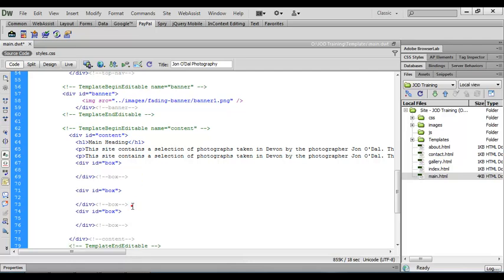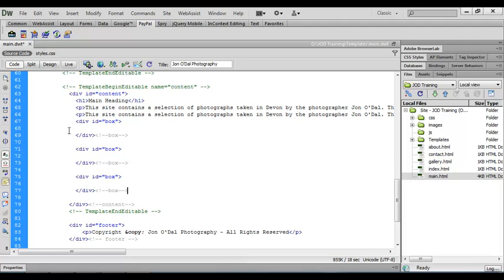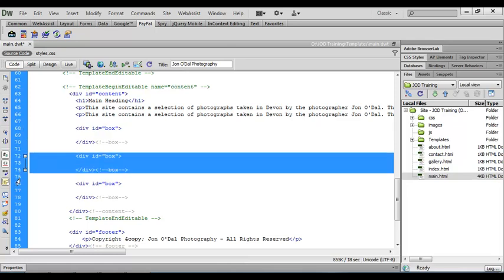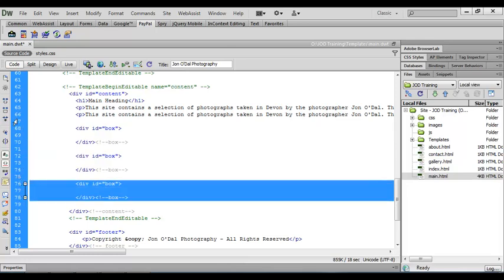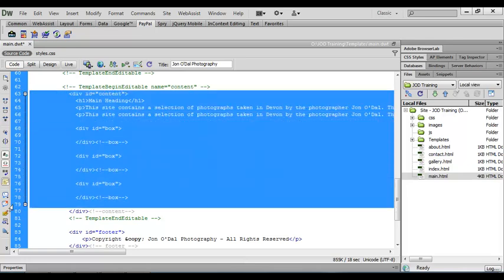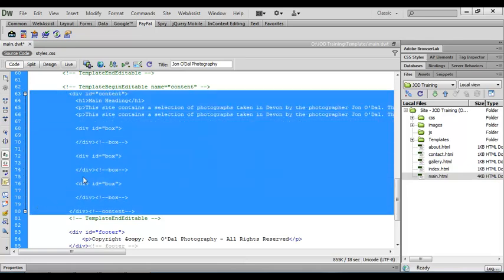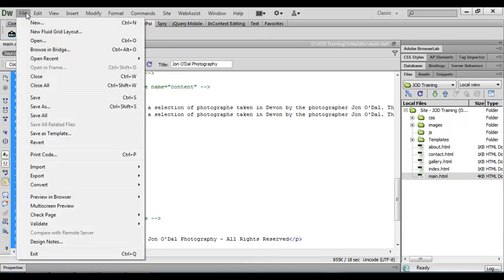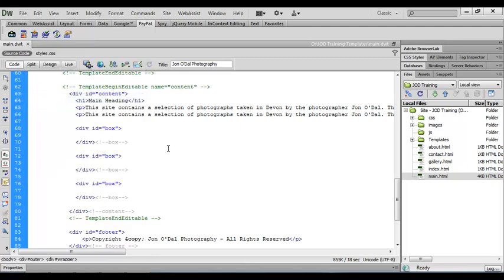Just put a little bit of space between our boxes. So we've got our boxes now. So there's the first one, the second one, and the third one. And everything's enclosed within this content area. And above and below that now, we can see our code signifying that this is an editable region. So we've created our template, and up in the tab up here, you'll see that this is now called main.dwt. And it's got the asterisk signifying that we haven't saved this yet. So I'm going to come up now and say File, Save, and that saves that template.